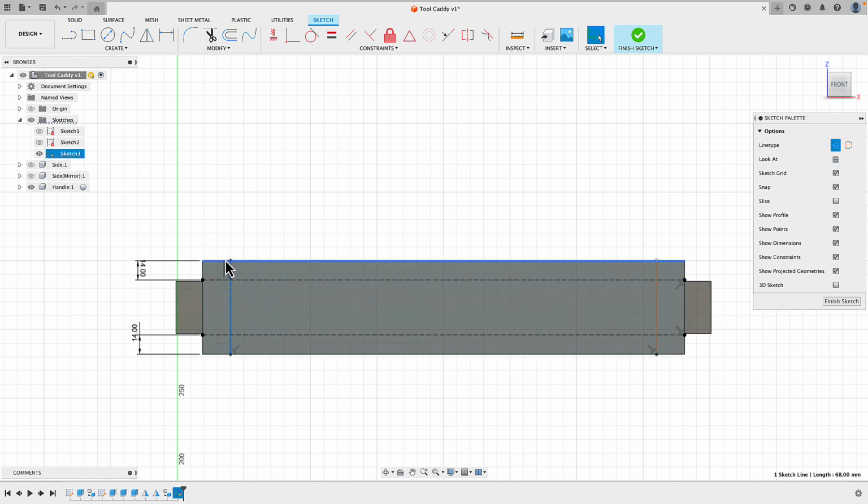And I want that to be, and you could alter this depending on what you want, but I'm going to say 15 millimeters. So D for dimension. So basically what I don't want to do is I don't want to come closer than 15 millimeters to the end in terms of shaping my handle. So it just gives me a little guide there.